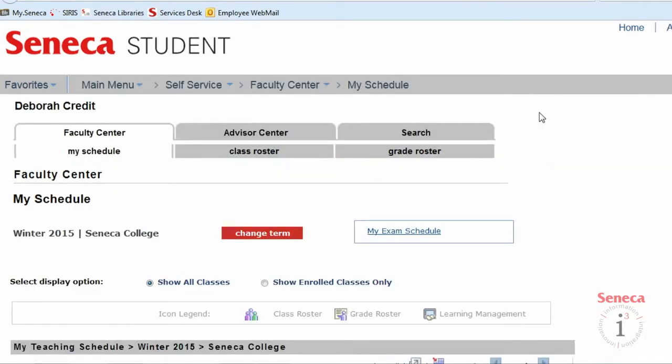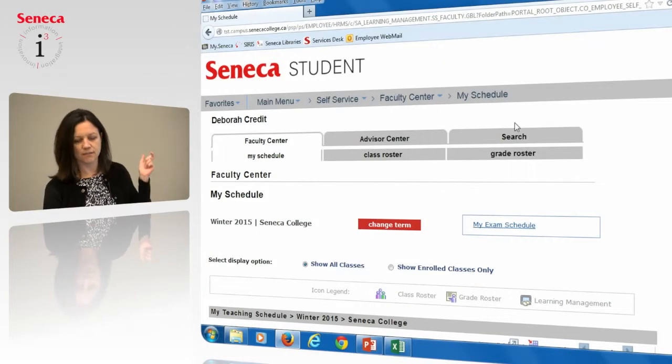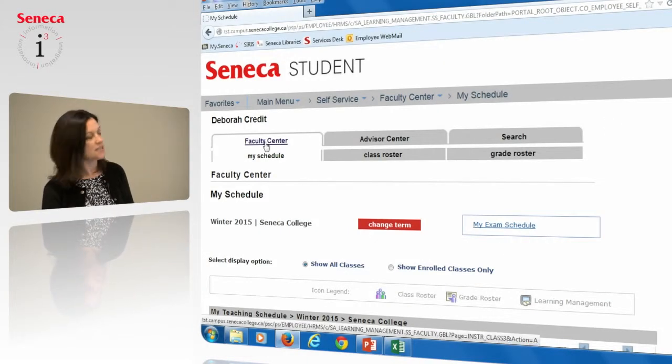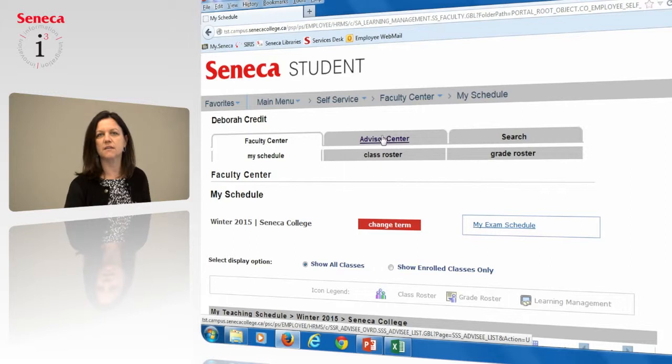As you can see, I'm logged in as Deborah Credit. One of the things you might notice is that Deborah Credit has a Faculty Center tab, but also the Advisor Center tab. Deb is a faculty member or an instructor. She's also a program coordinator. The Advisor Center I'll cover under a separate demonstration.